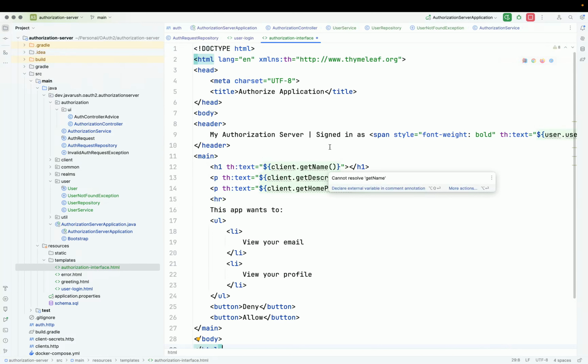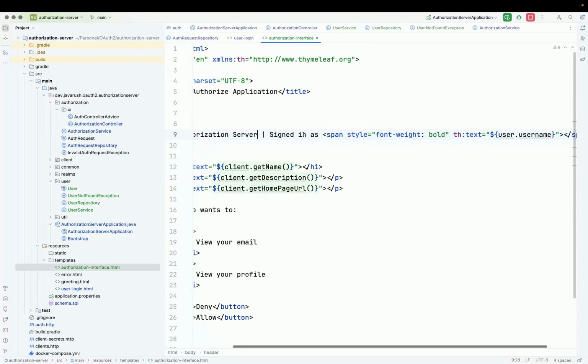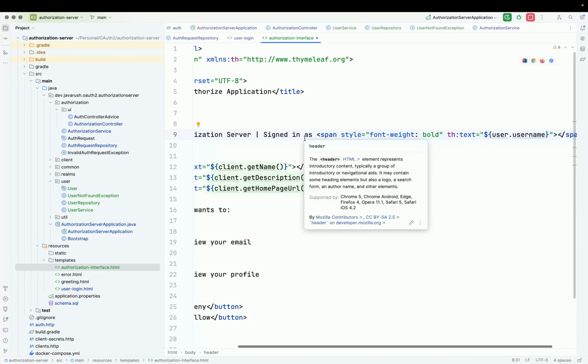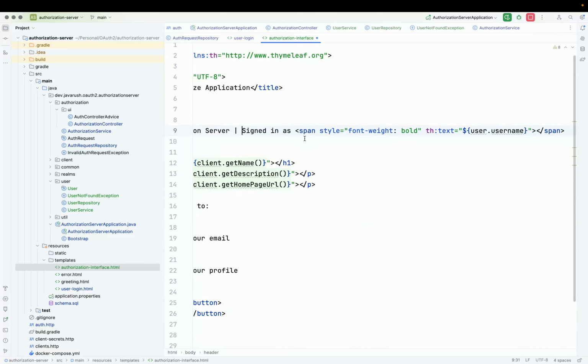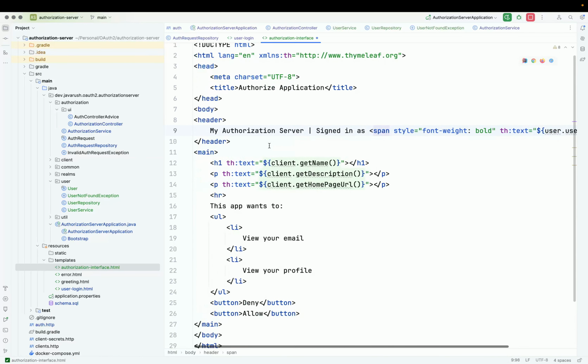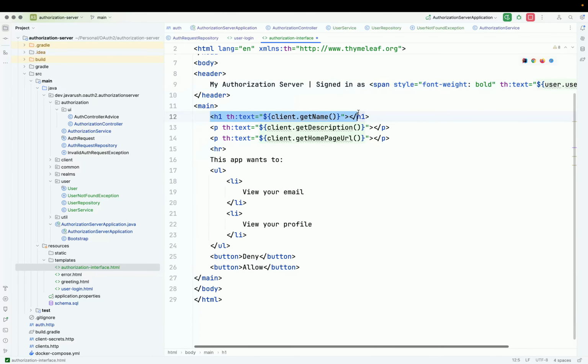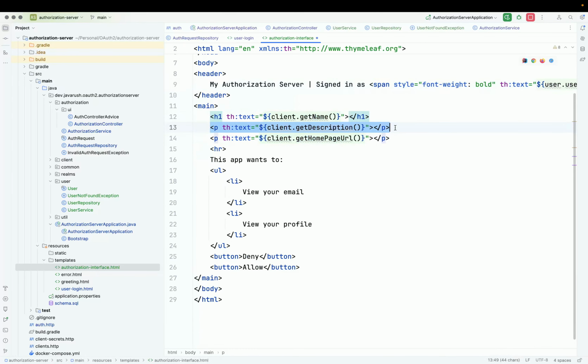This is the authorization interface. So the title is authorized application. Now in the header we are saying my authorization application. Here we can display the name of the realm as well, but we are not doing that. And we are telling the user what is the username they are logged in as. So signed in as, here we will have the user.username. After that we will show the client's name, then the description of the client, then homepage URL of the client. After that we will show all the list of scopes.